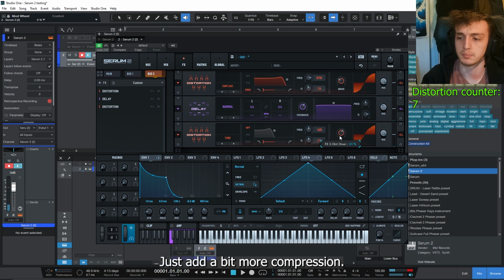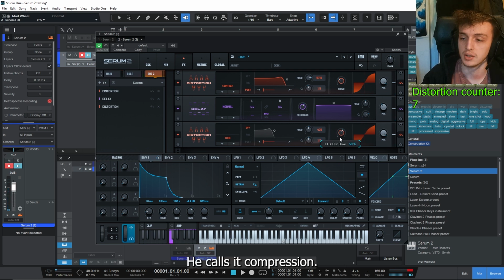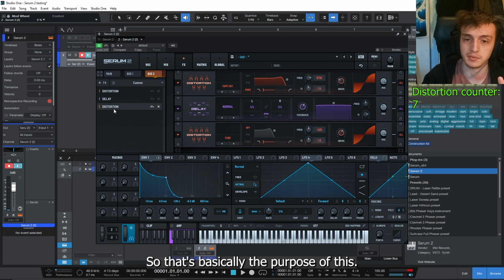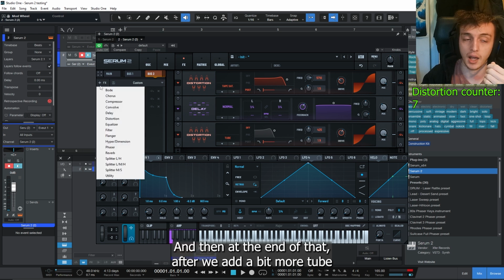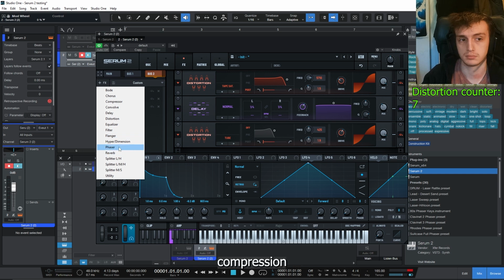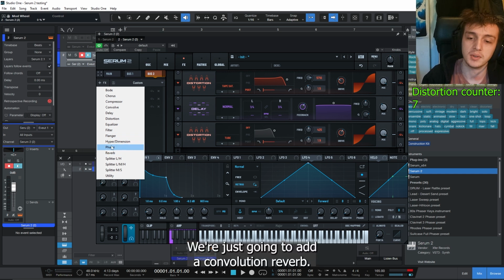Just add a bit more compression. He calls it compression. So that's basically the purpose of this. And then at the end of that, after we add a bit more tube compression, okay, we're just going to add a convolution reverb.